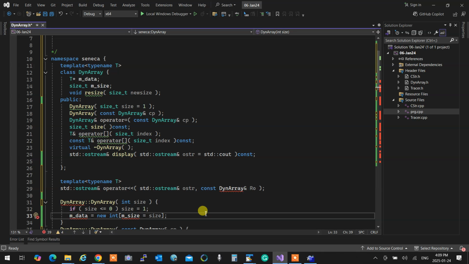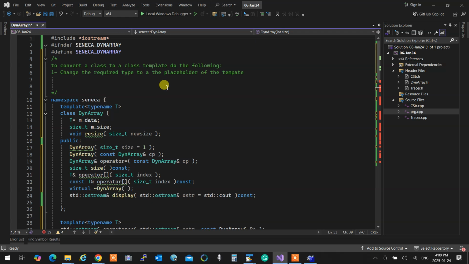Rule number 2. There are actually 2 rules, and rule number 2 has 3 parts. Number 2, you have to add the type of the template as a signature to the names of all the class names. Why? This is the reason.